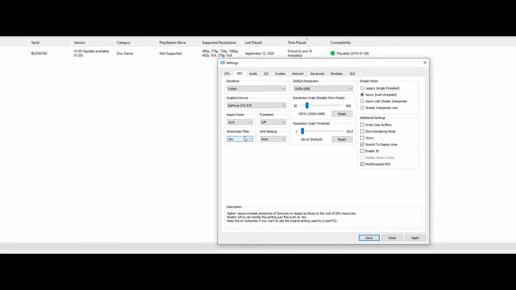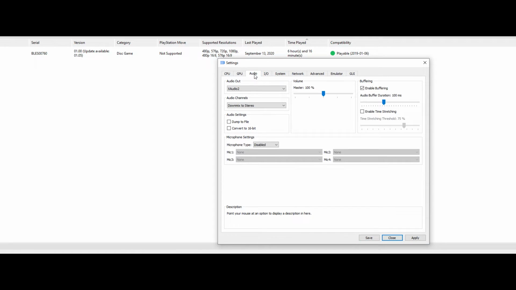Resolution scale threshold, set that to 1024. And just basically follow the settings that are on screen at the moment. Okay, we'll go through to audio settings. And again, just have a quick look at the settings that I've got set up right now.